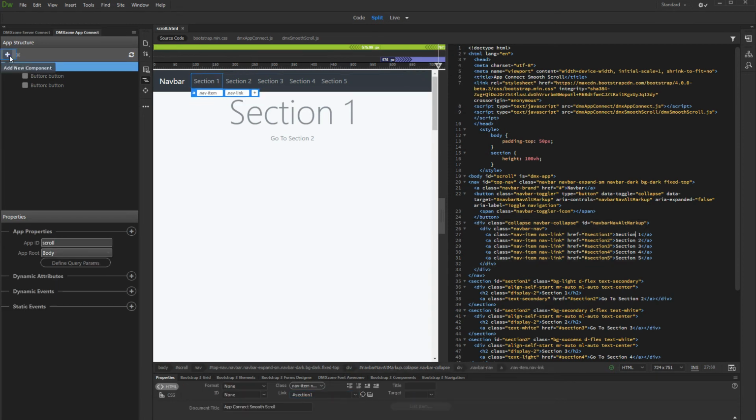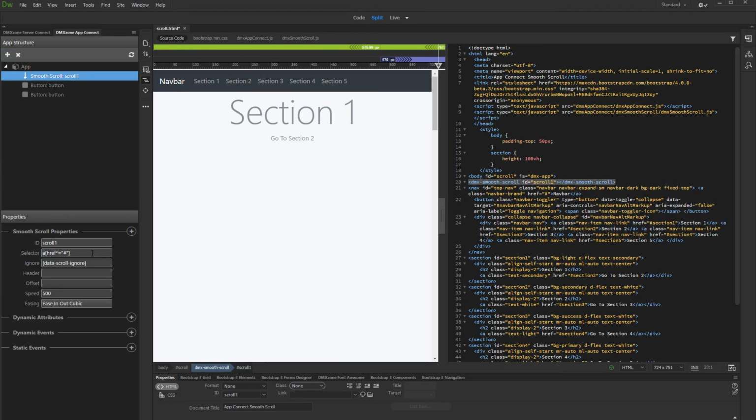Add new component. Under Animation, select Smooth Scroll. We leave the default selector value. It will automatically detect the links in the navigation. In the header field, we enter the ID of our fixed navigation. In this field you can enter any valid CSS selector.